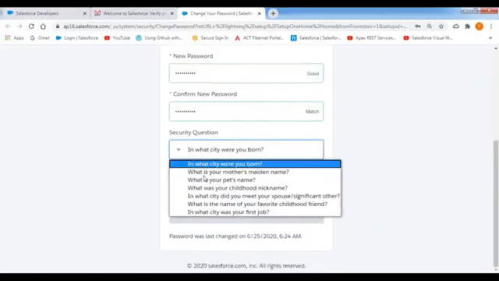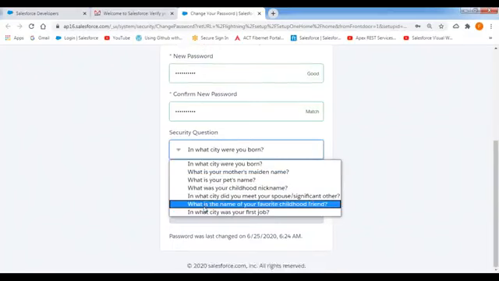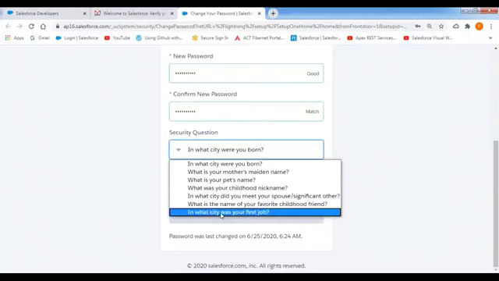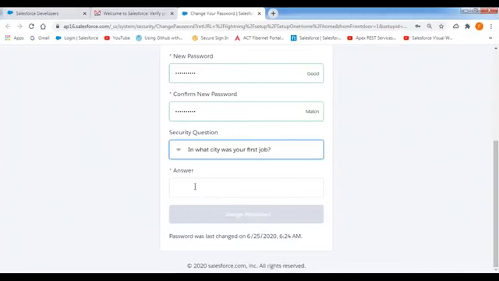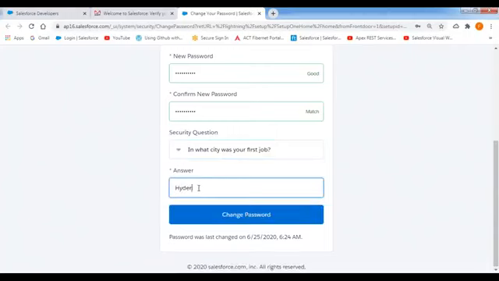For the security question, Salesforce populates a list of questions. Select any one question which you can remember very easily. This question and answer can be used for resetting the password in future. I'm using this question: In what city was your first job? I got my first job in Hyderabad, so here I'm using Hyderabad.